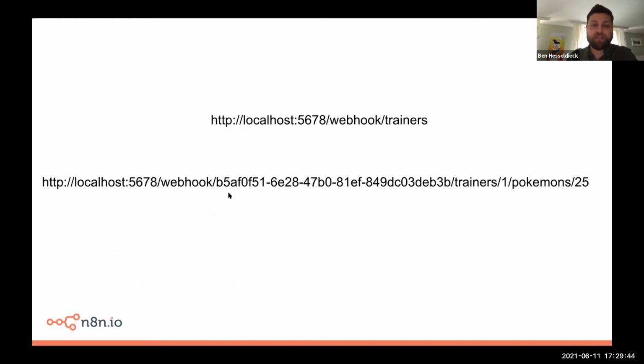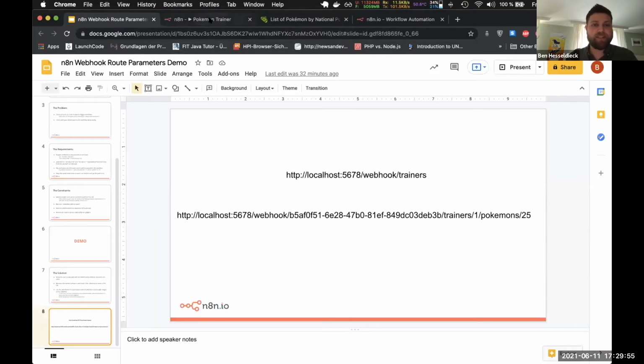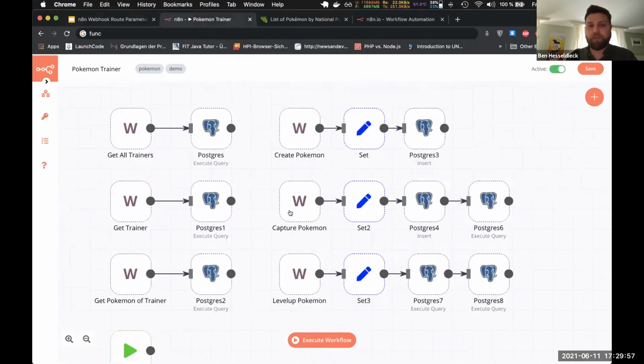As you see here, for example, this long middle part is just the ID, and then it is all the easy part that we know. Cool. And just as a last comment, I put everything into one workflow.